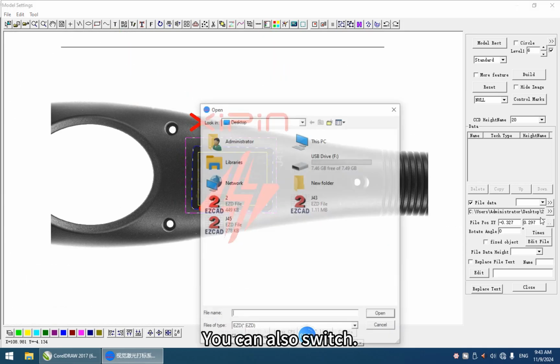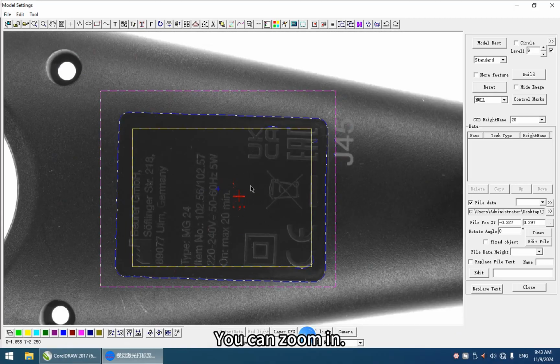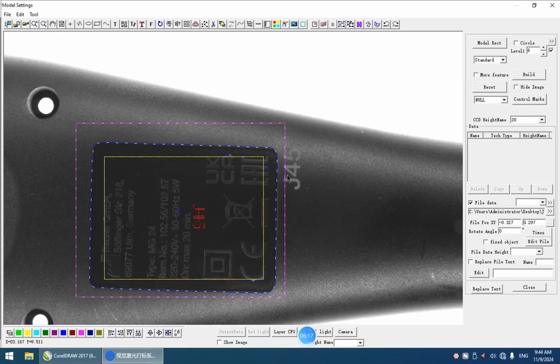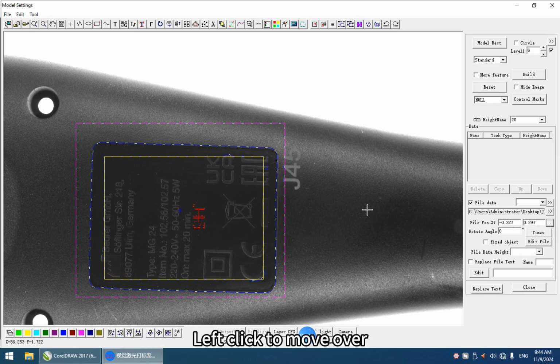You can also switch. Open. Zoom in with the mouse wheel. You can zoom in. We have our file. Then we have to actually locate based on the imaging. Manual positioning. Click on the 2 points behind the coordinates. Left click to move over. Then our mouse becomes a cross.